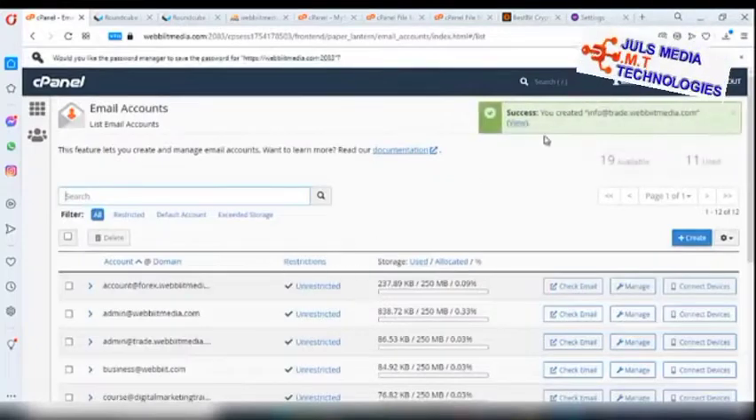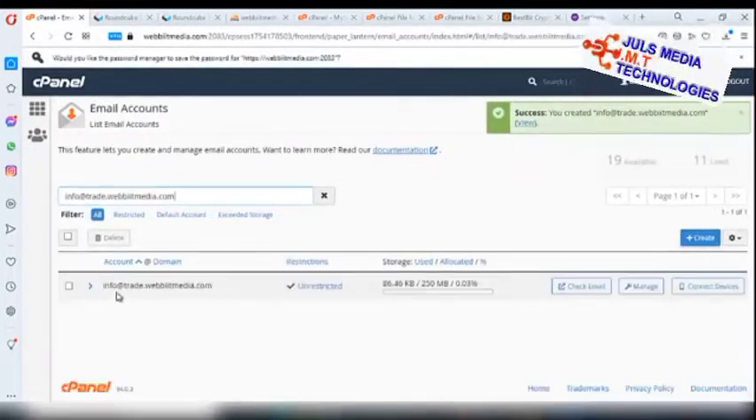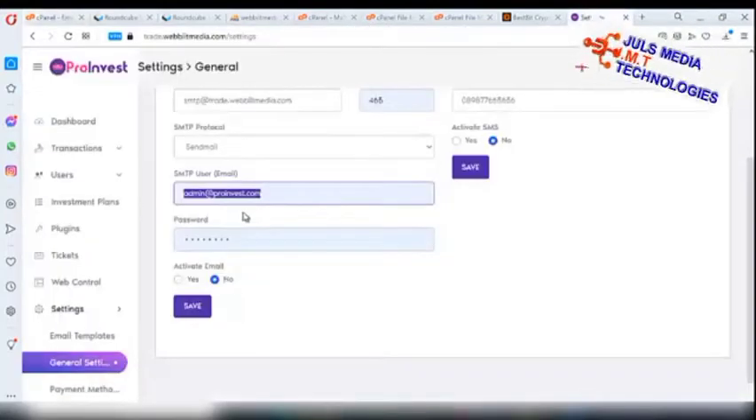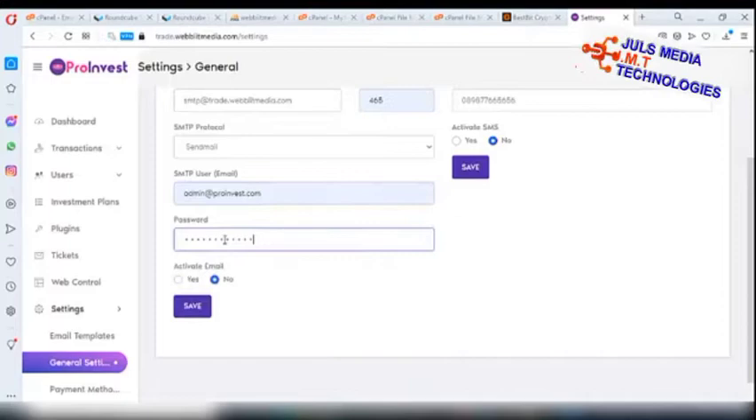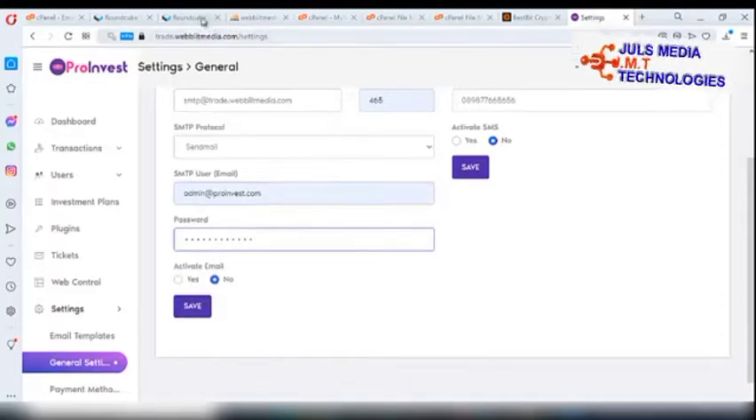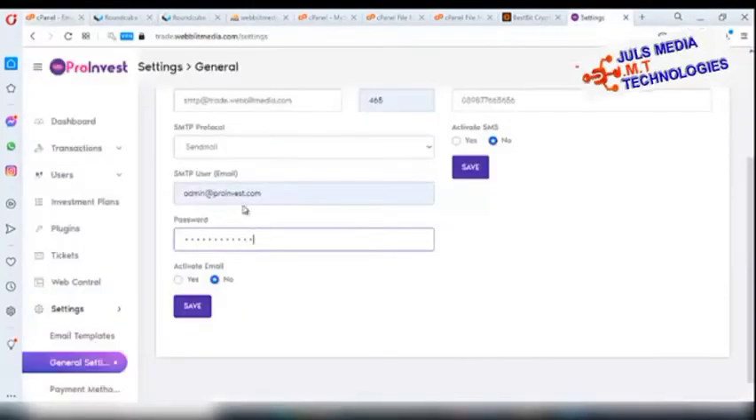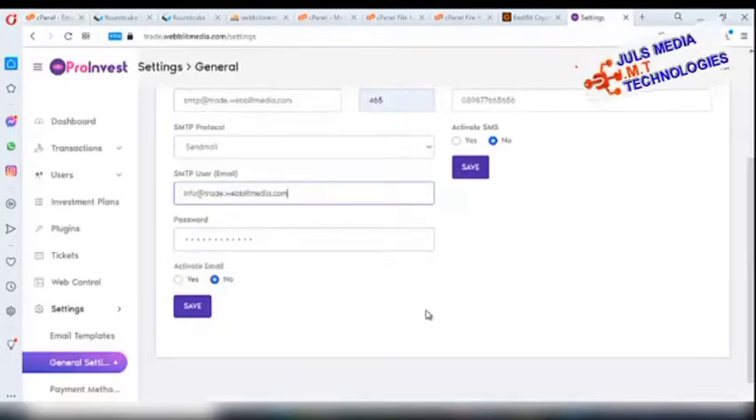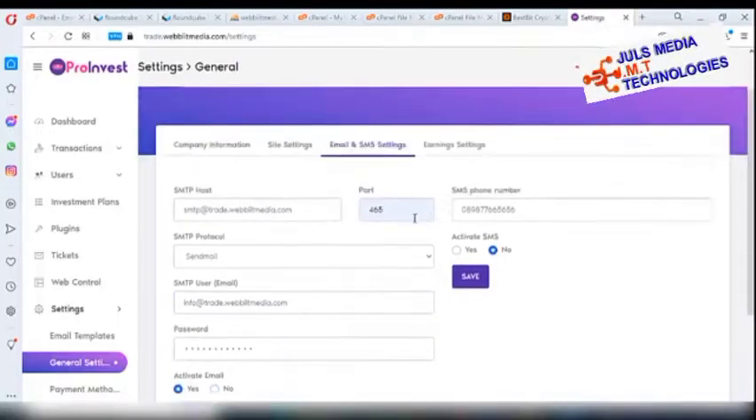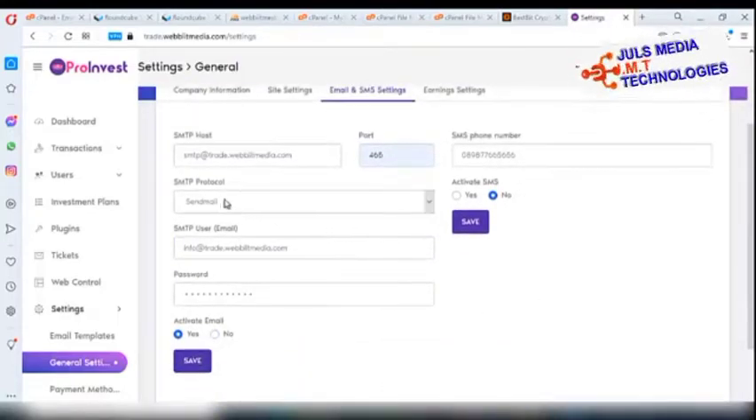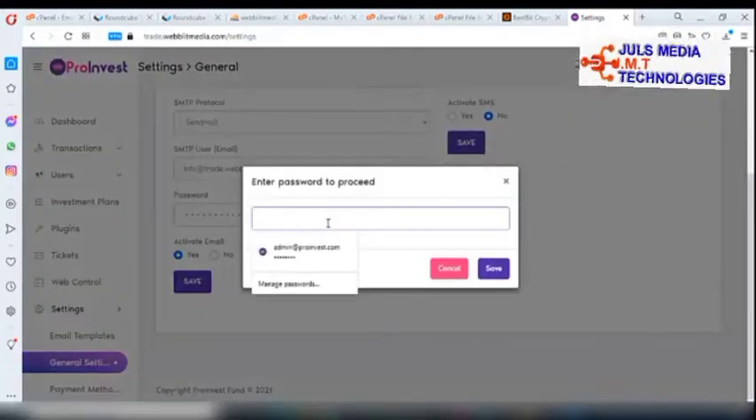So my email is now info@trade.webitmedia, right? I'll come here and put the password of the email. This is very important. Then I'll copy the email and put that email right here. It's very, very important. Activate email, click on yes. Port 465 and the SMTP host. Then you click on save and enter your password.